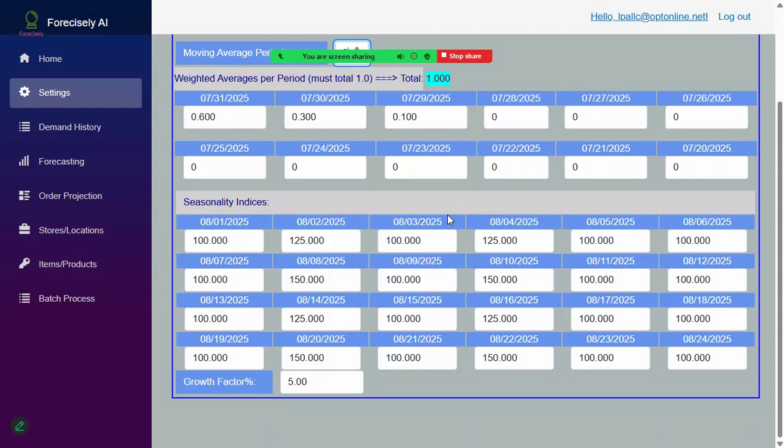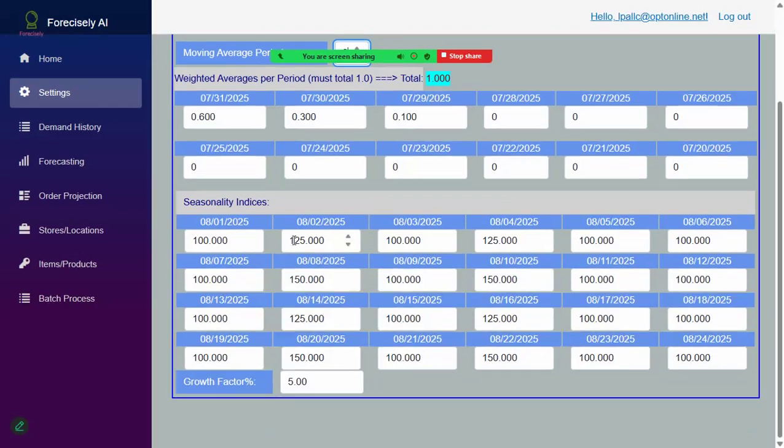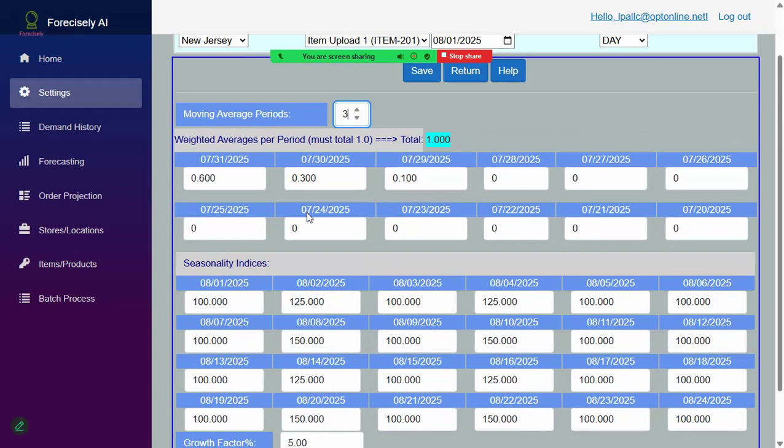And to that, you can apply a seasonality index, which you'd have to complete here. 100% is average, or 100 is average. 125 is 25 percent above. 75 would be 25% below the average. A moving average just takes the number of periods you select, 3 periods here, and you just have to give them weights, and they have to add up to 1.0 or 100%.